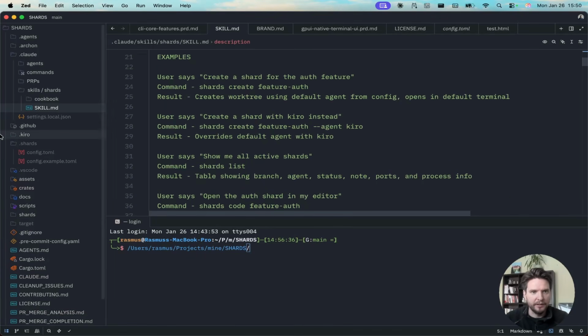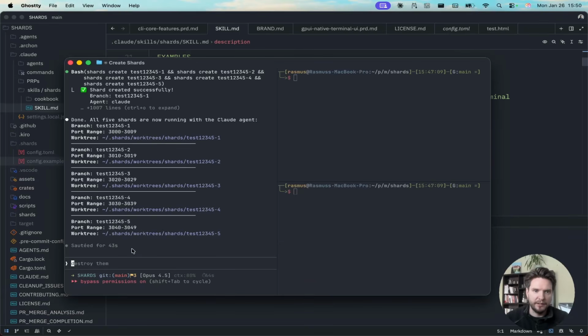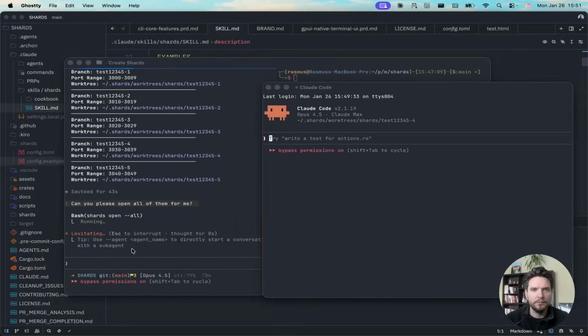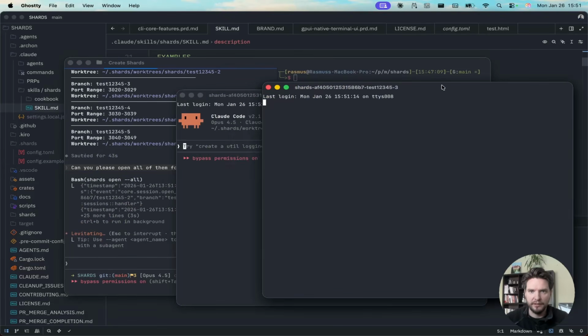And that's why I can use the CLI to manage everything. So basically, if I open the CLI here, I can just say, can you please open all of them for me? It should know how to do that because it has a skill. I don't have to describe how to do it at all. It should just know that it should run shard open. There we go. You can see they all launch, same thing as I did in the UI.